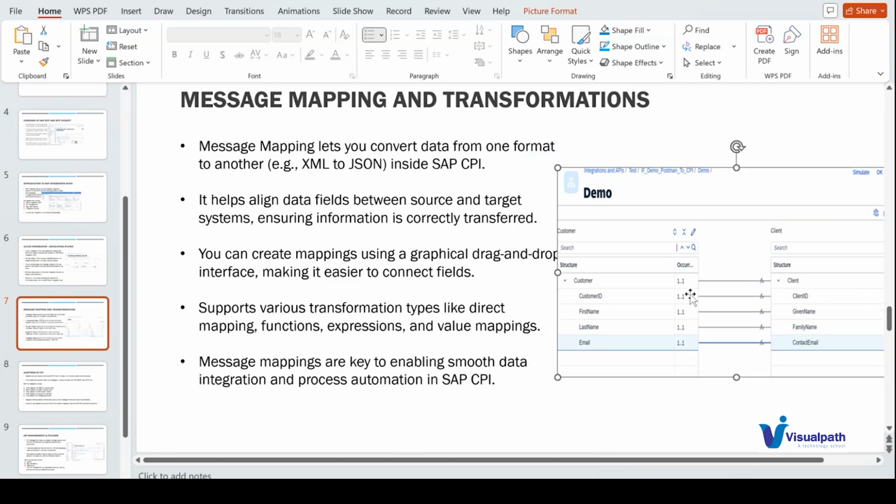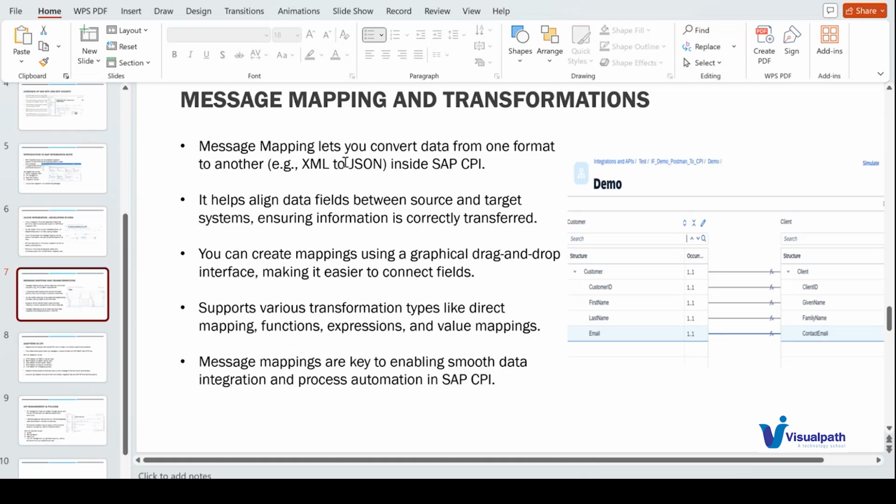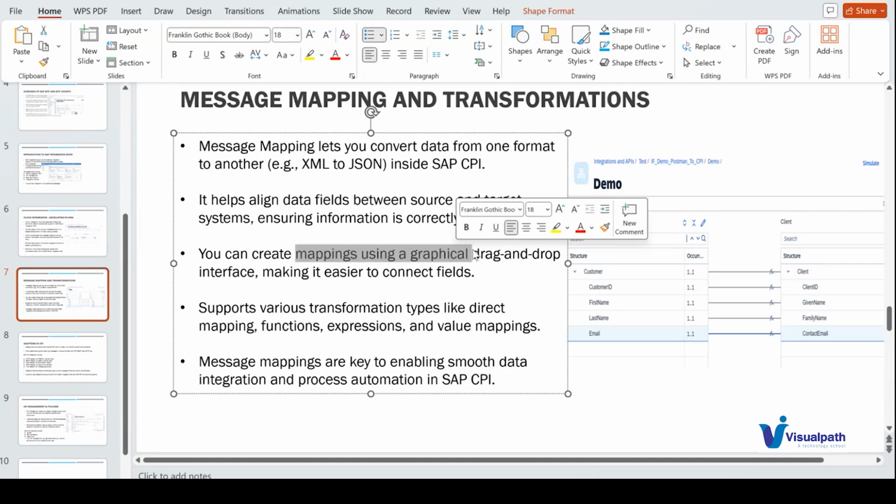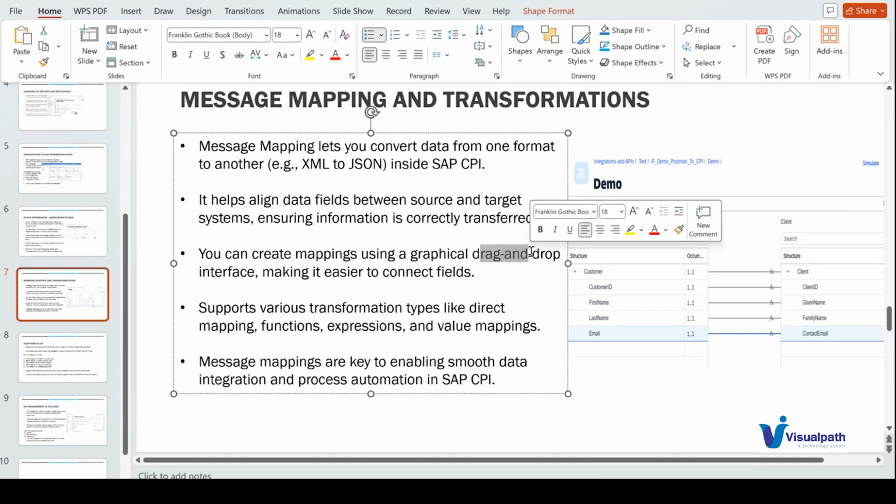So we use this especially for transformation. Transformation can be anything like XML to JSON conversion, file format to XML, CSV to XML. It can be any transformation: convert data from one format to another, and align data fields between source and target. You can create mappings using graphical drag and drop. We can simply drag and drop the message mapping palette function within the diagram, that is, the iFlow.